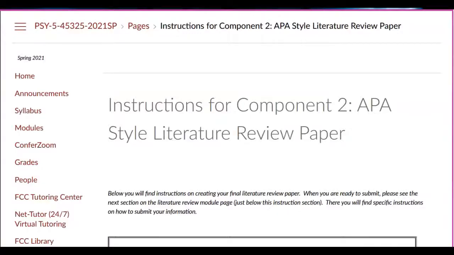Hey everybody, welcome to our video guide for the instructions for part 2 of your APA style literature review paper. This is where you're going to write the actual literature review paper itself.